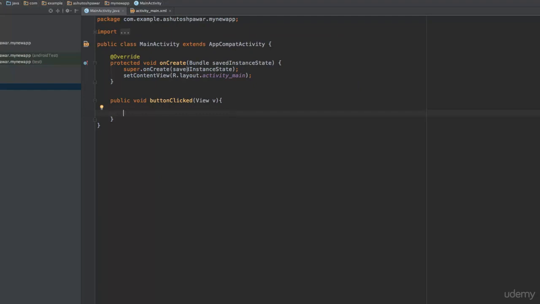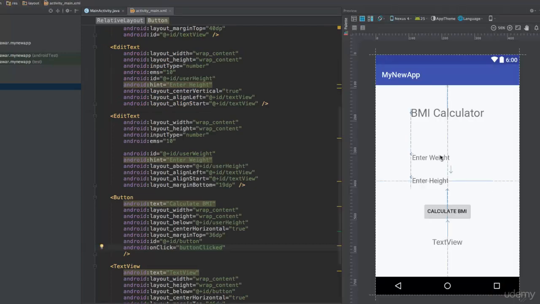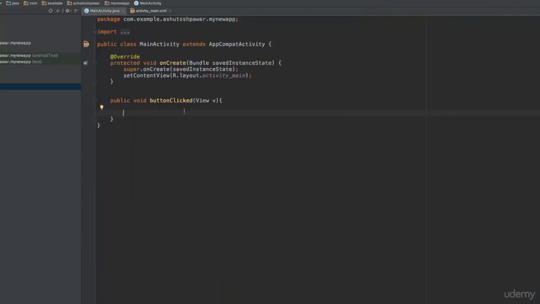Inside this code, the main intent is to get the text from these two edit text, that is the weight and height. Once we have the weight and height, we can go ahead and calculate the BMI. So first we will get a reference to both of the edit text.